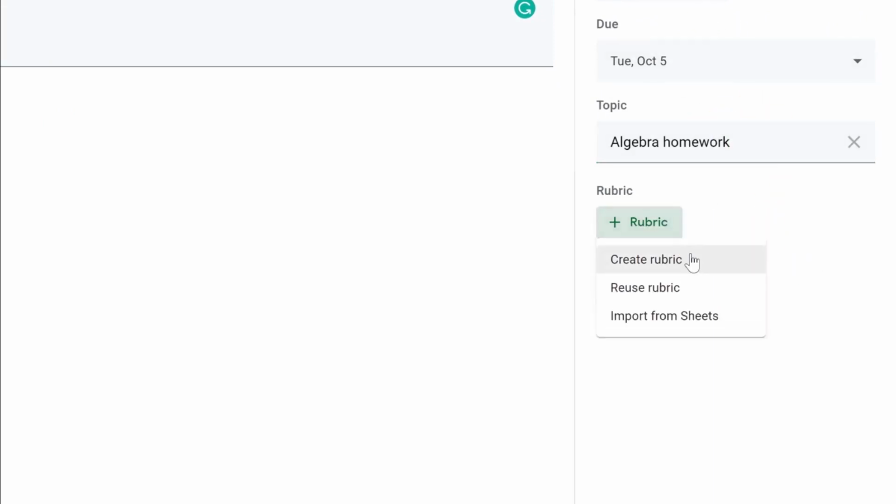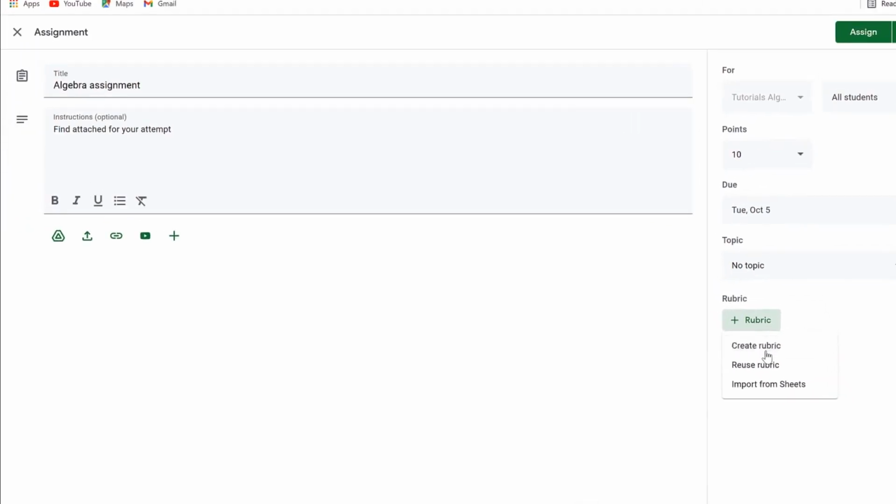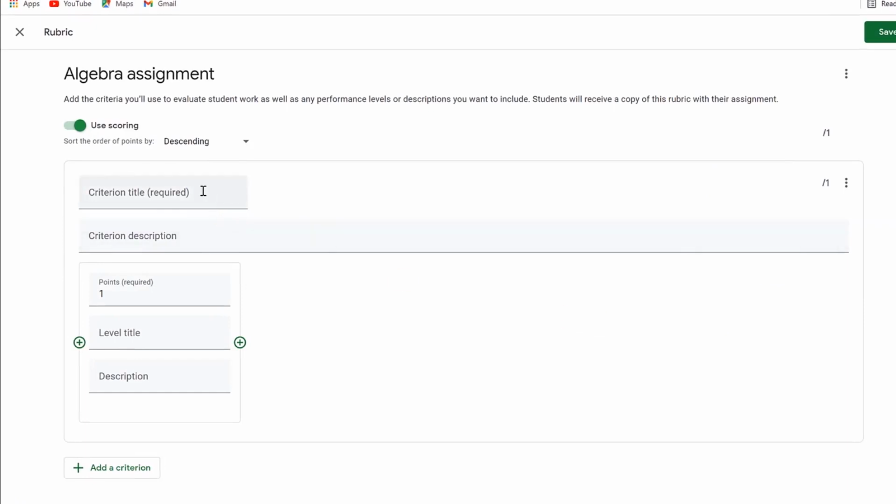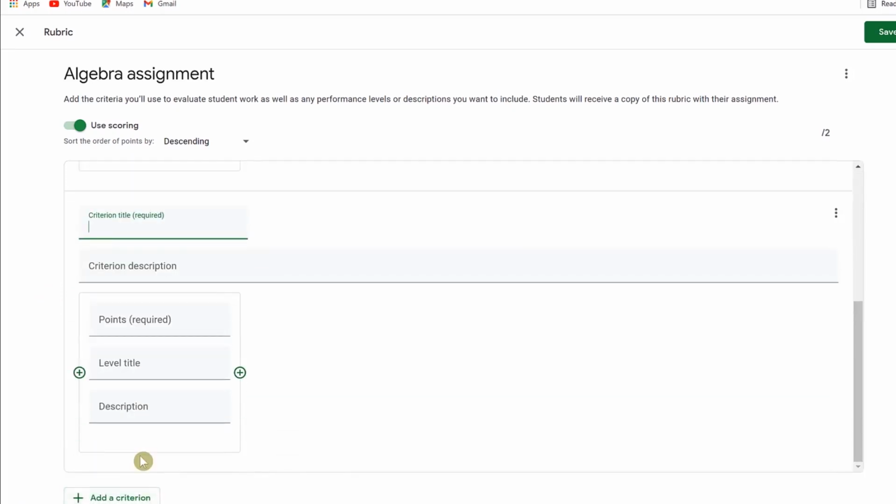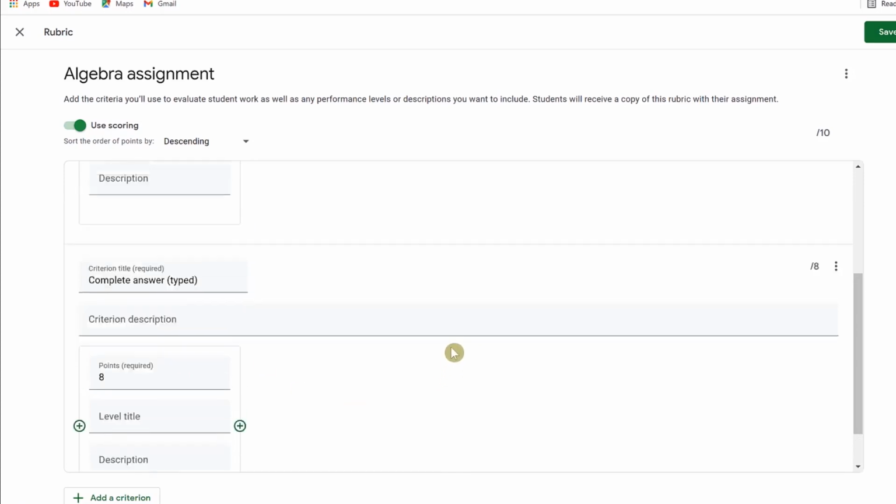So we can put the rubric as well if you want to. We can reuse a rubric if you have it. You can import from a sheet, or we can create a new one. So let's try to create a new one. So over here you put the criteria, what you want the students to submit. For example, I want them to submit a file, and if you do submit, you get 2 marks. And we can add another criteria. We can say, let's say complete question, complete answer that is typed will get you 8 points. And so making it a total of 10 points.